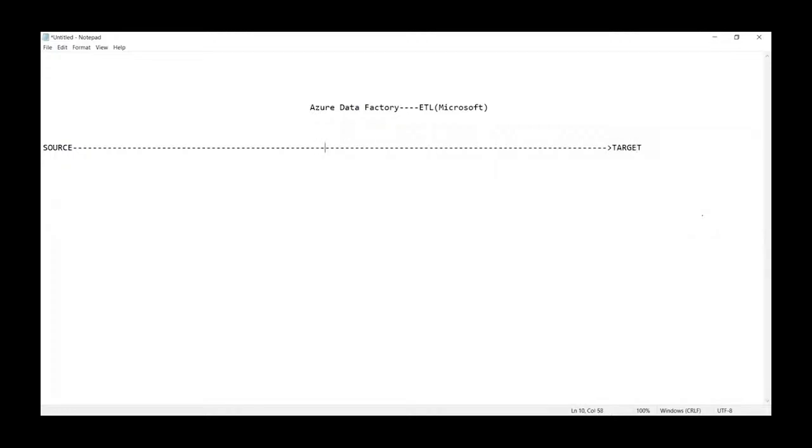So between the source and target, we apply what? ADF, which is called what? Azure Data Factory. So what job does it do? Extraction. Then it performs the job of what? Transformation. And then ultimately it performs the process of what? Loading. That is called L. L stands for loading, guys.